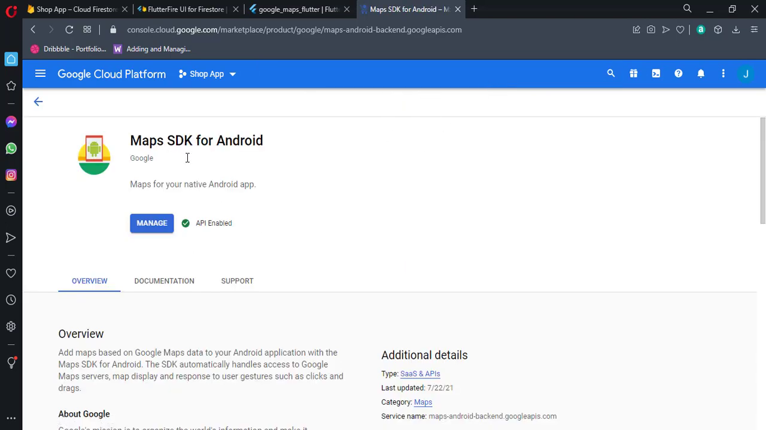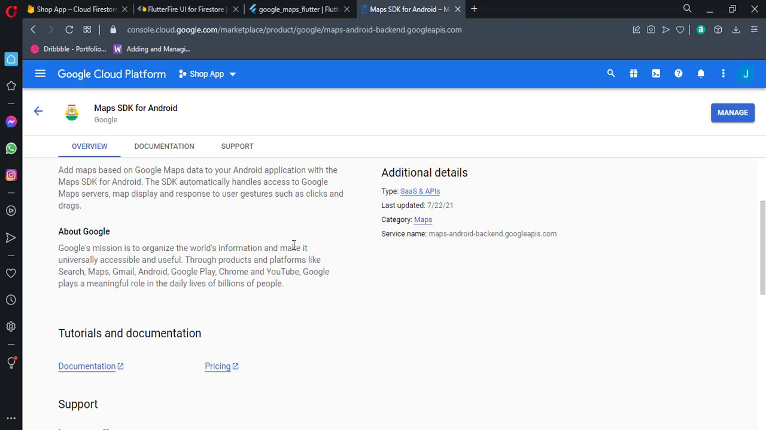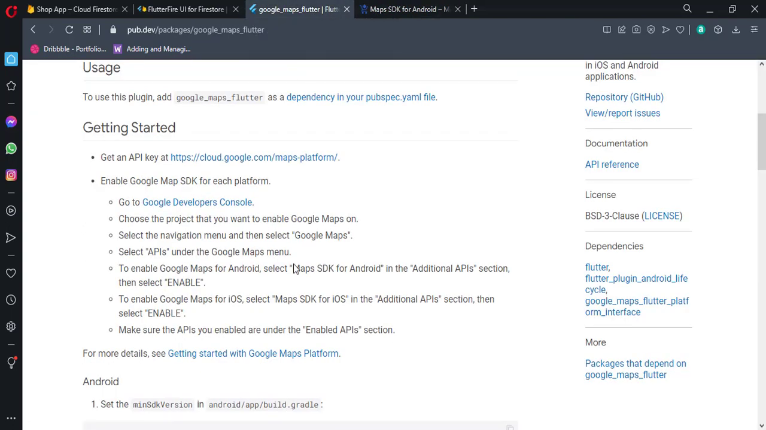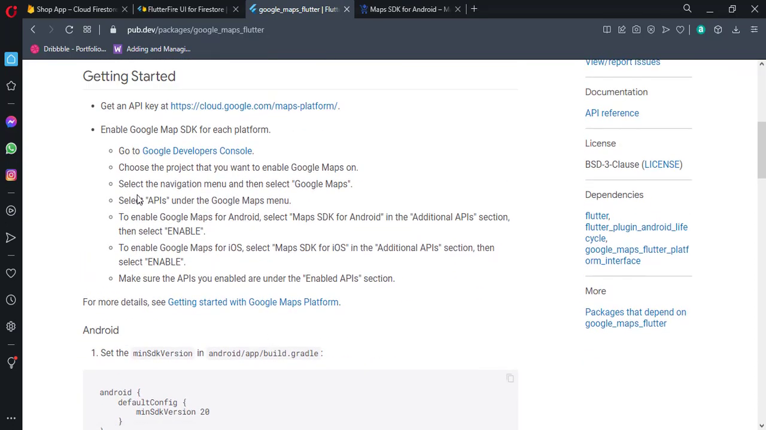Actually, my Maps SDK for Android is already enabled, so when I try to disable it now, it's asking about this billing activity. So if it is not enabled, you can just click and enable. Then it will show APIs enabled. So that part we need to do first. After that, you need to get the API key. Then it's asking to go to API. In the API you can see the enabled API section.